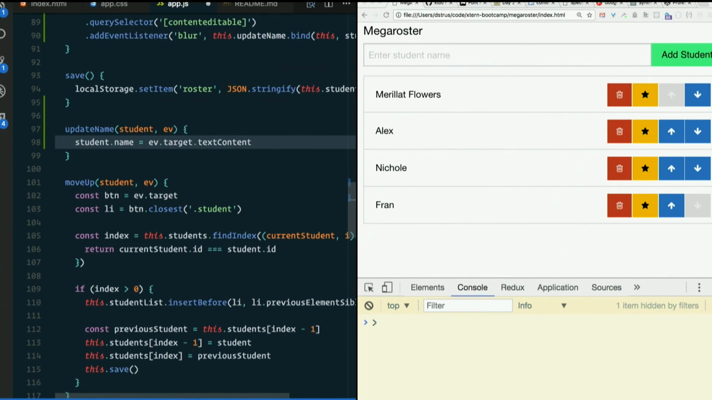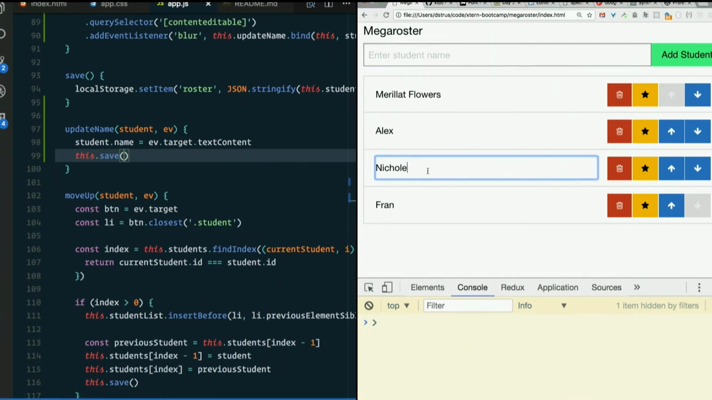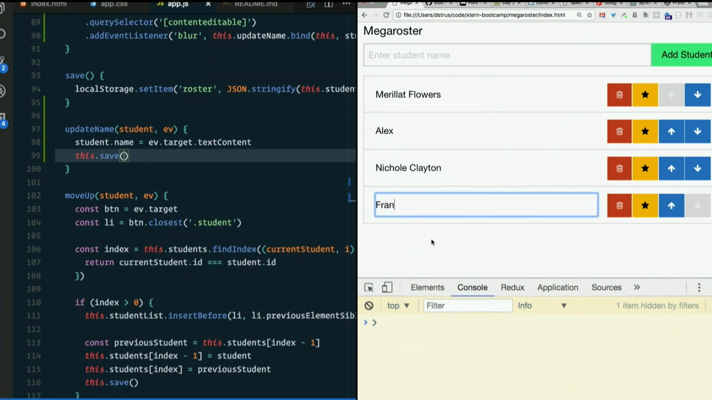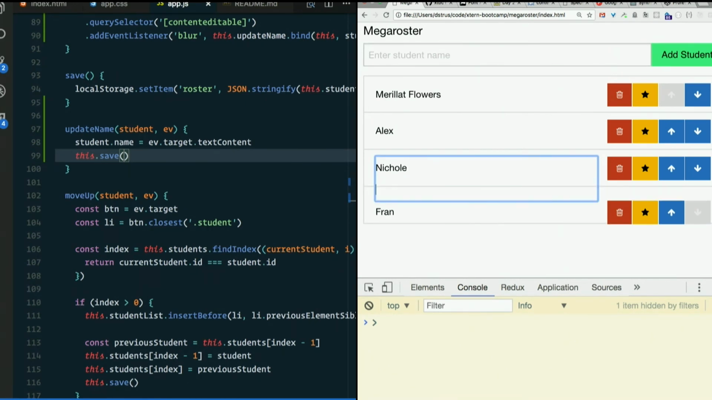Then we just have to remember to save so that it goes into local storage and is there when we refresh the page. So let's refresh. Let's add Nicole's last name here. Let's blur it by clicking somewhere else. Refresh the page. It's saved. It'd be nice if I could just hit enter. What happens if I hit enter? Oh, it puts in a new line. Yuck. That looks terrible.